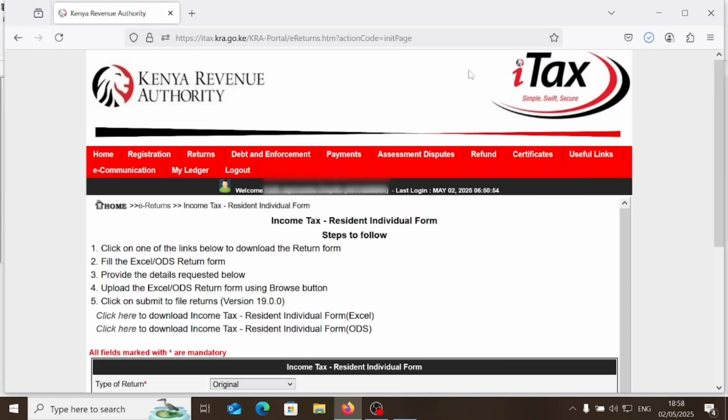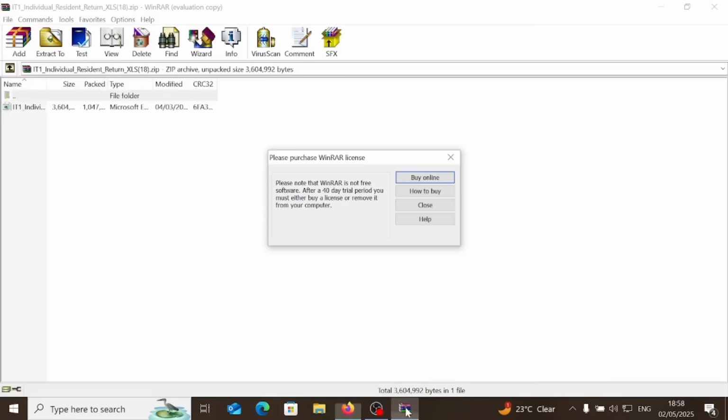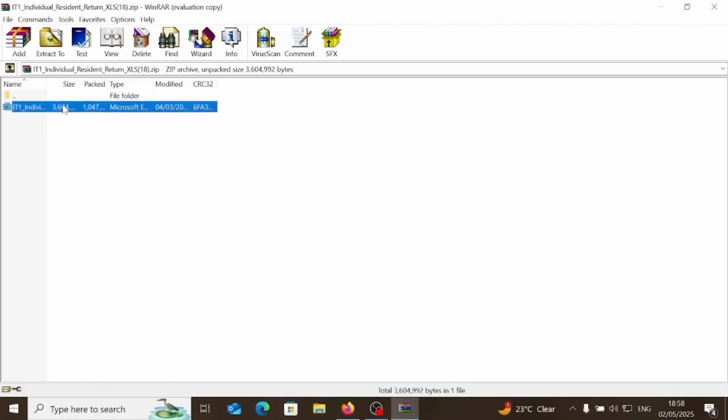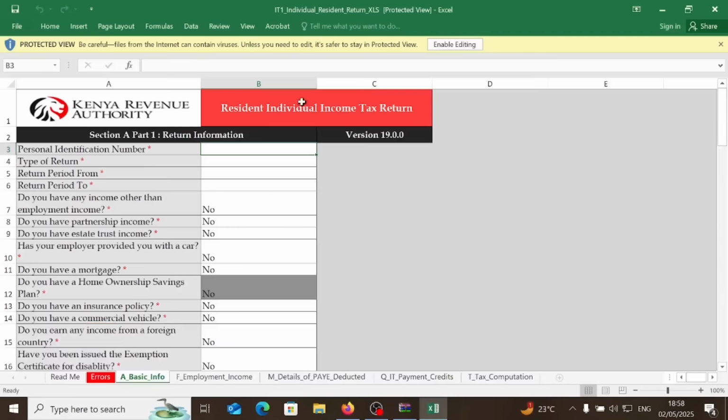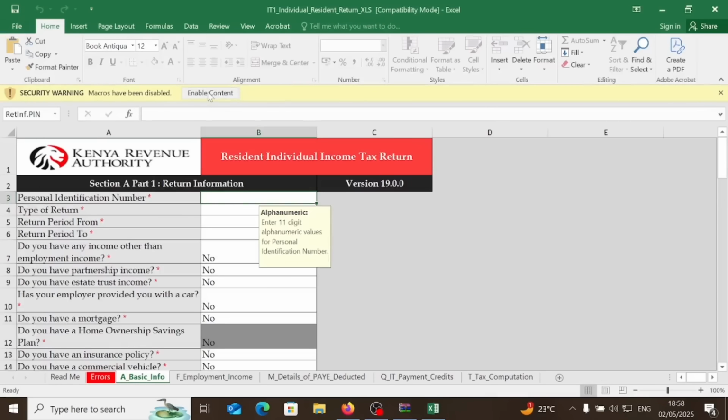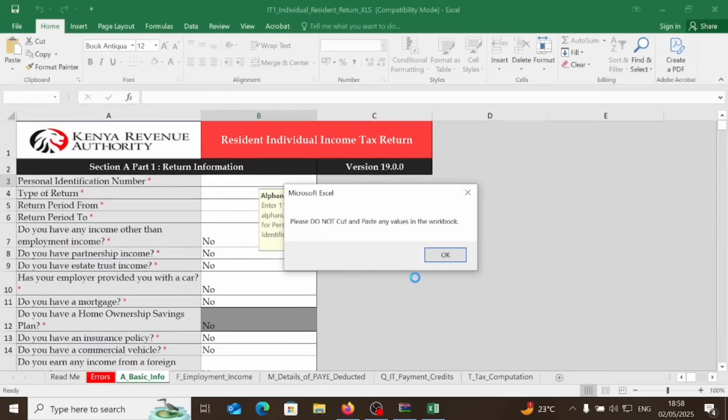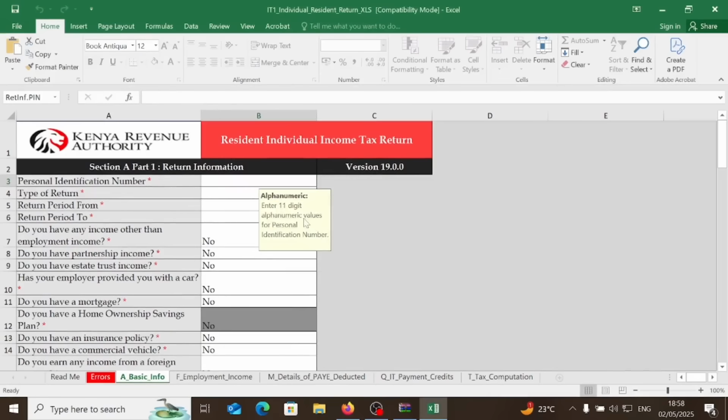So download your Excel and let's fill it together. Enable editing and enable your content. Make sure you get this pop-up. Please do not cut and paste any values in the workbook. This ensures that the return you're filling is not corrupt.